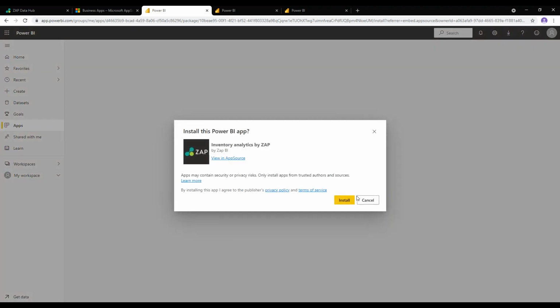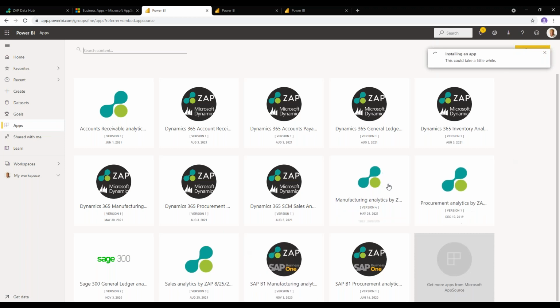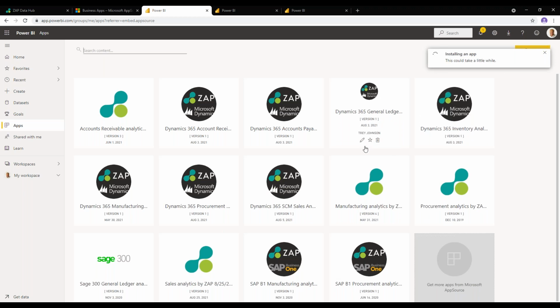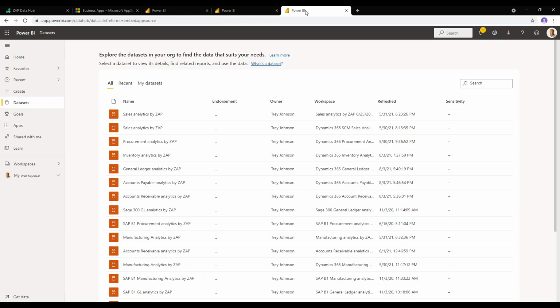What that does is bring the app down along with sample data. And so I'm going to go ahead and click on Install. It says it could take a while. It actually doesn't take hardly any time at all to install. And that would bring that application into the context of your PowerBI.com workspaces. That's actually taking a moment, so what I'll do is switch over to another screen here.